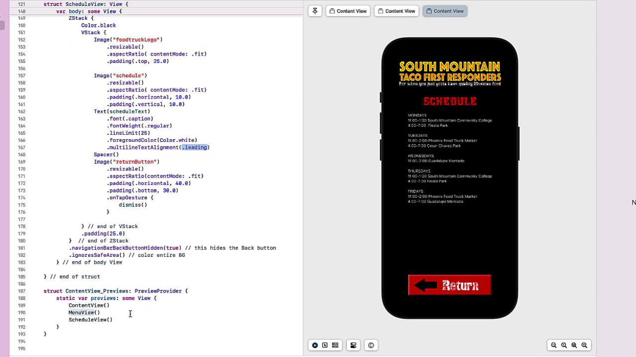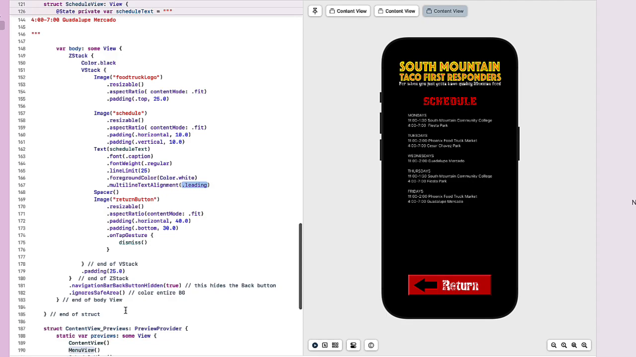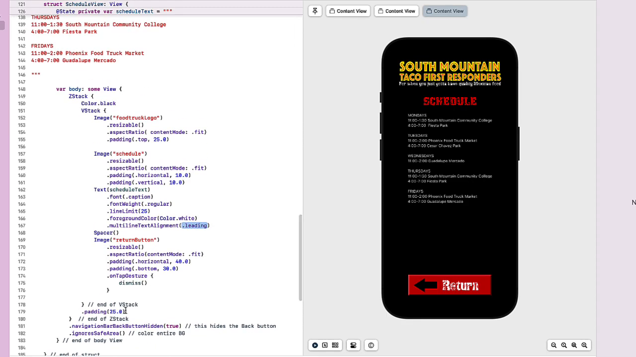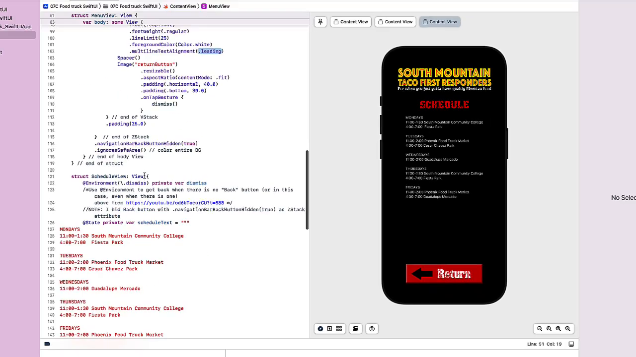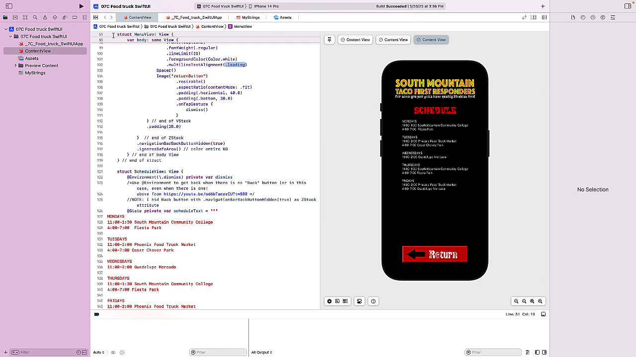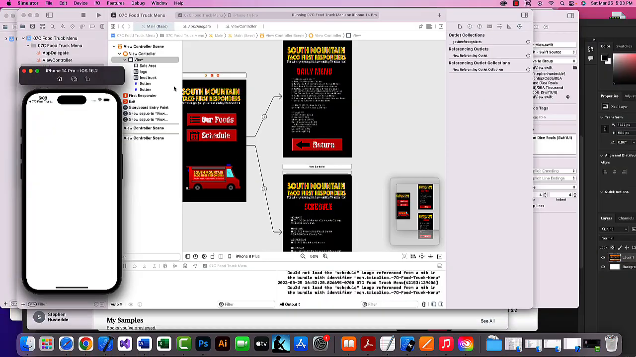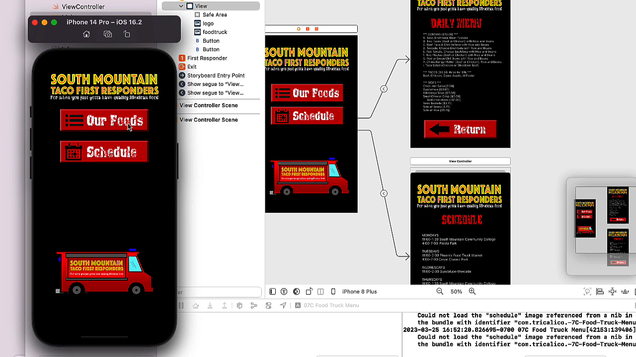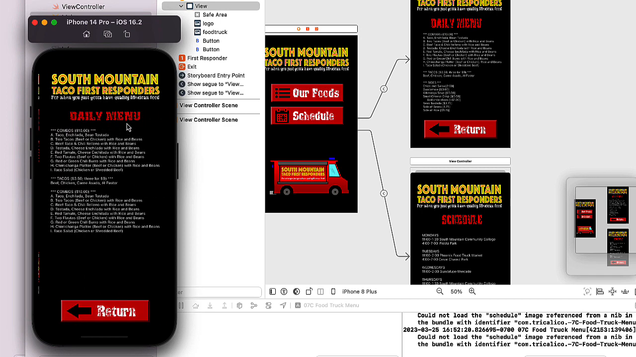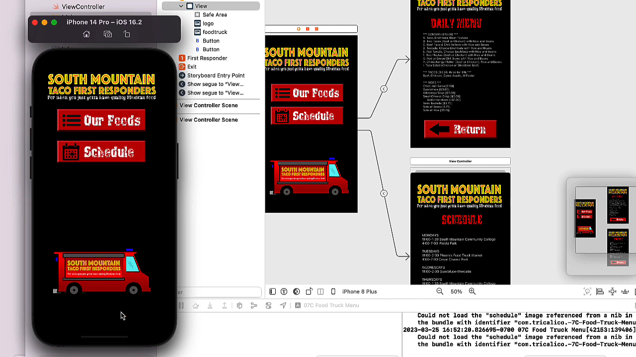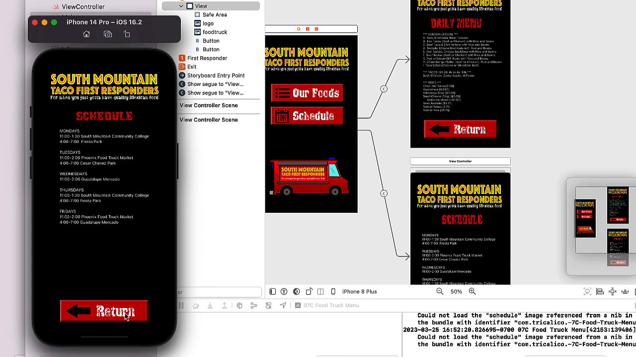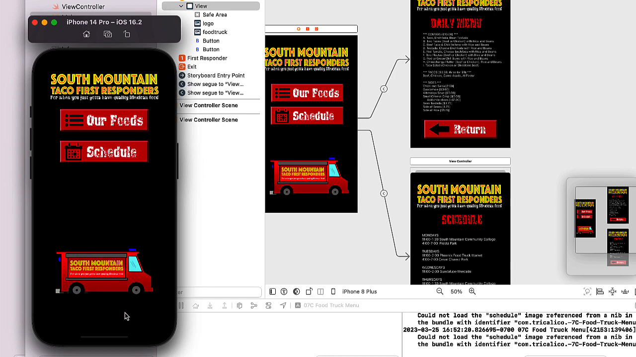That's basically it. So all the navigation is happening through that navigation stack and then dismissing each of those other views that are laid on top. Let's run it, see if it works. So here's my project. I can click our foods, return, schedule, return. That's using the navigation stack in SwiftUI.